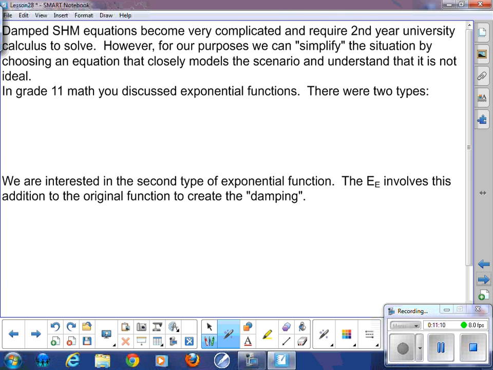Damped simple harmonic motion equations are very complicated. They require some second-year university calculus to solve in a lot of cases. So for our purpose, we're going to simplify the situation by choosing an equation that closely models the scenario. If you go into engineering where you're looking at earthquake analysis, the equations are going to be a little bit more complicated. In grade 11 math, you talked about two different types of growth. So we're just going to go back to good old grade 11 for a second.